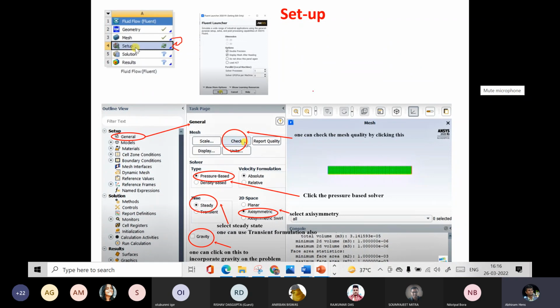Then you have to select the solver options. Solver options are generally of two types. One is called pressure based solver, another one is density based solver. This actually depends on how you are solving the Navier-Stokes equation. Generally we prefer the pressure based solver, which is the default option, so you can keep it there.